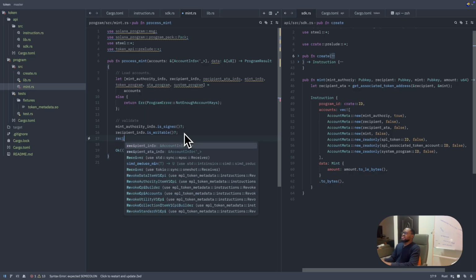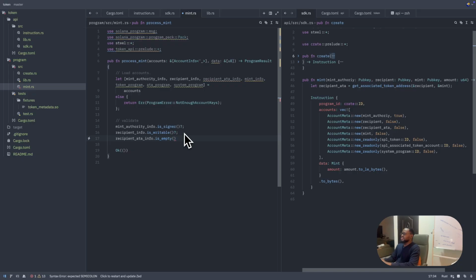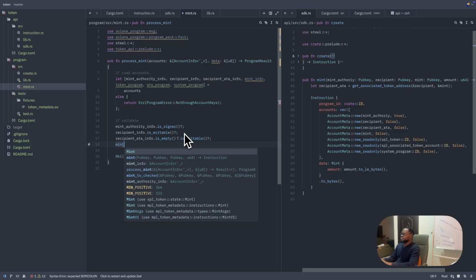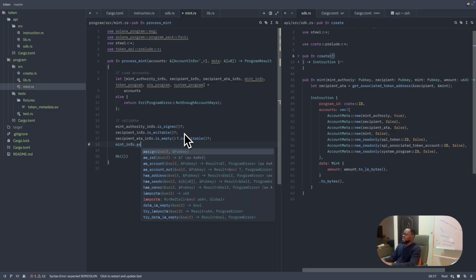Then the recipient's ATA. Since this account is not created, we just need to check if it's empty and also check if it's writable. Yeah, we should be good with it. Then mint info. If I remember correctly, there should be an as mint.